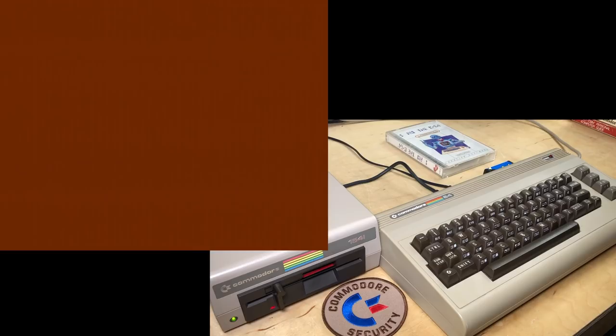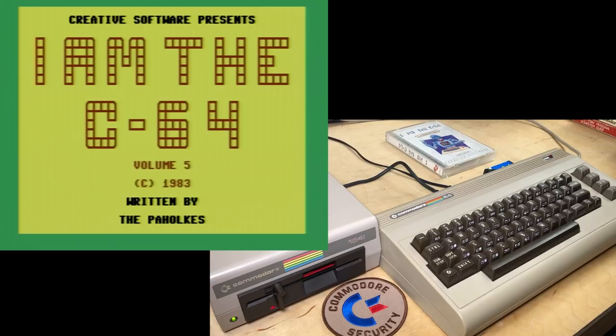Okay, we're going to run Volume 5. I Am the C64 Volume 5. Again, written by the Polkies. Here we go. Copy protection. And we wait.